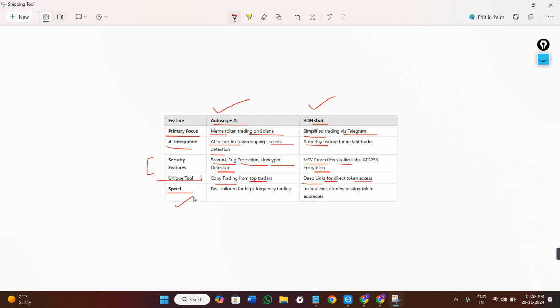If we talk about the speed, which is crucial while trading meme coins, so in Autosnipe AI you will get fast execution tailored for high frequency trading, which too will be optimized with the help of AI, whereas in BONKbot you will get instant execution by just pasting your token addresses, and you will have to give some more commands in order to purchase the coin on BONKbot.